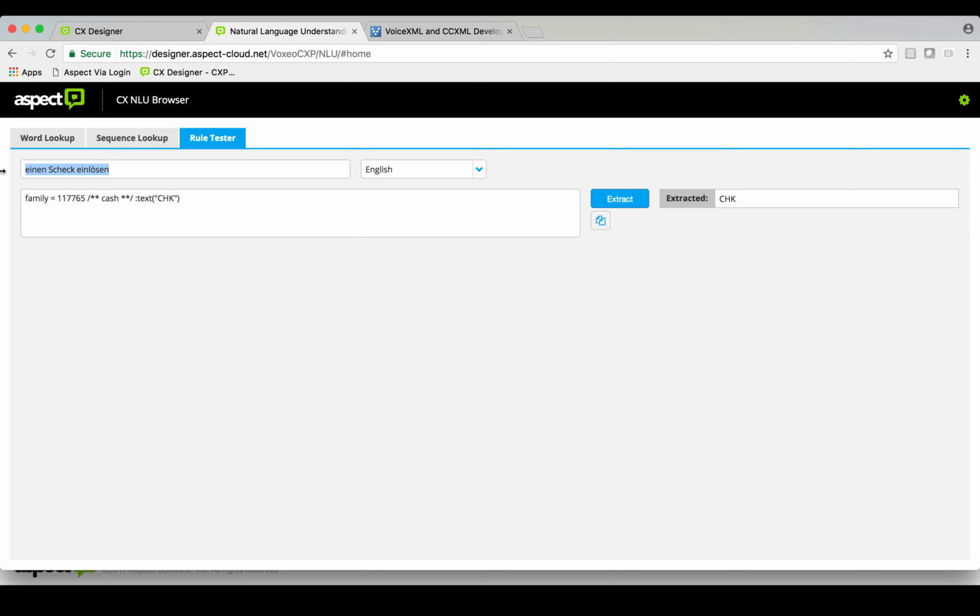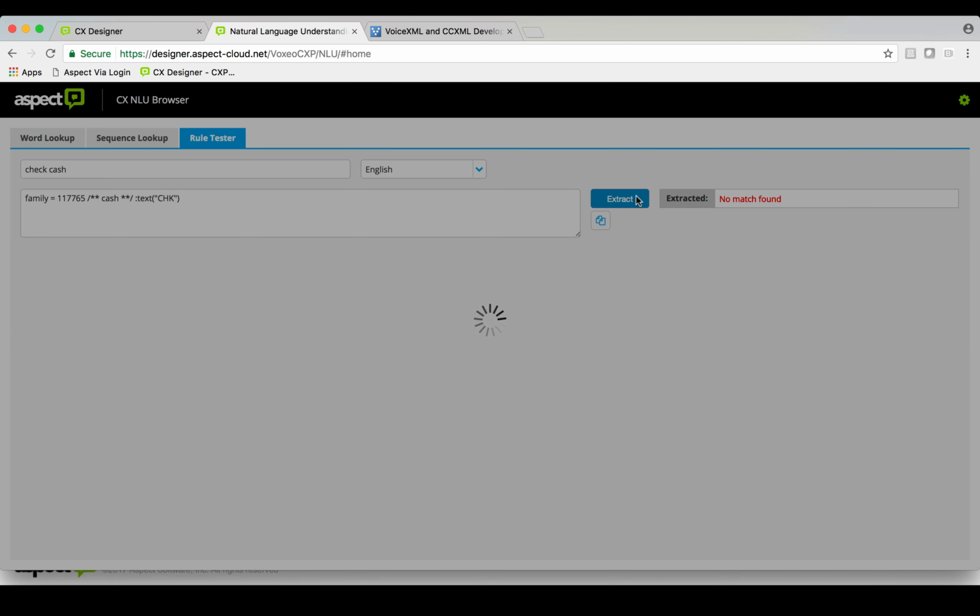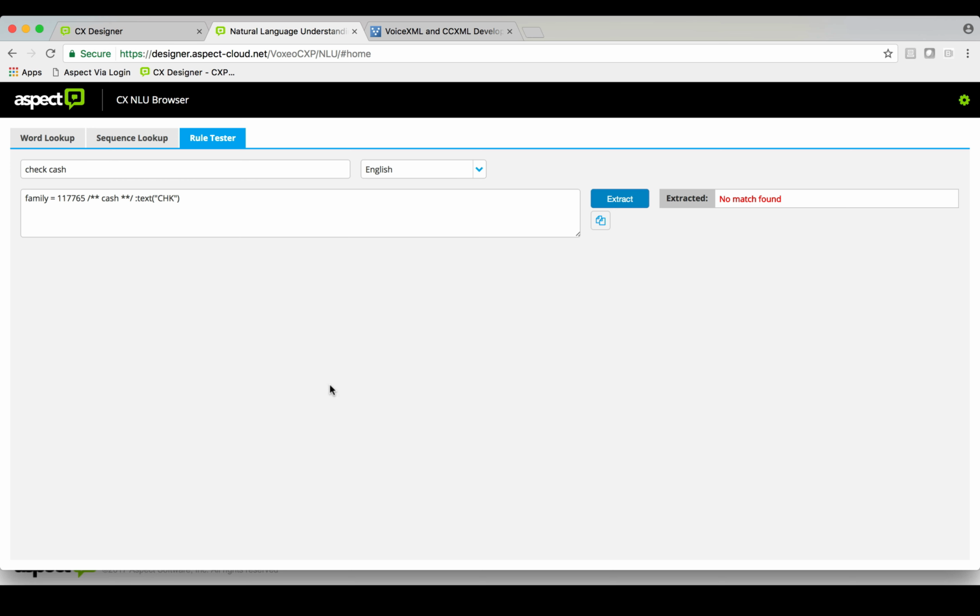Now, what we don't want, as I said, is for this to match if I say, check my cash, check my balance, right? But it will, because cash will be found, or will it? What's happening here? It says no match found. Well, my cash means that cash is used here as a noun, whereas this family ID is specifically for the verb to cash. So this would already correctly reject this sentence. Let's try it with check cash. Also, this gets correctly rejected.